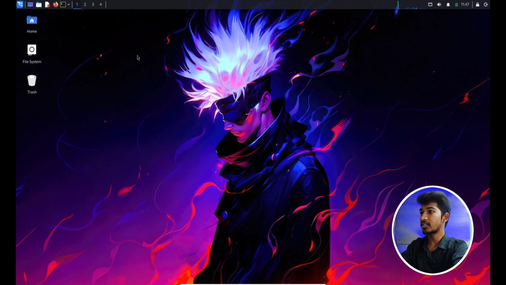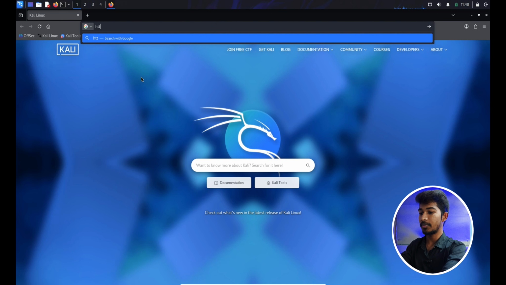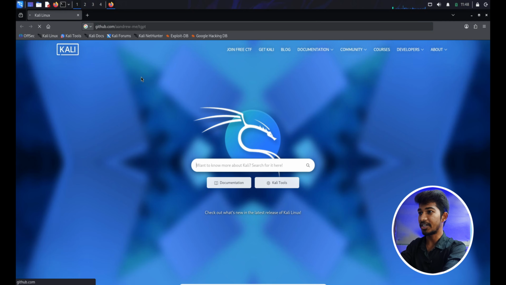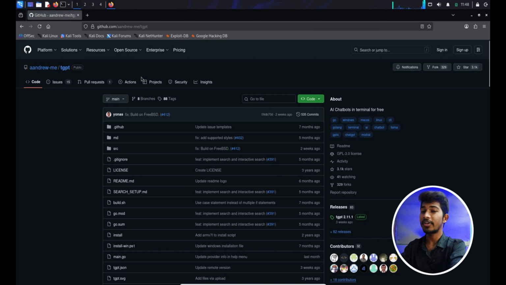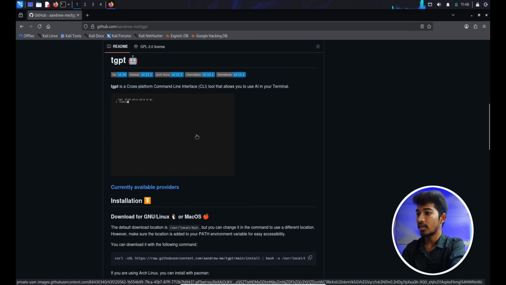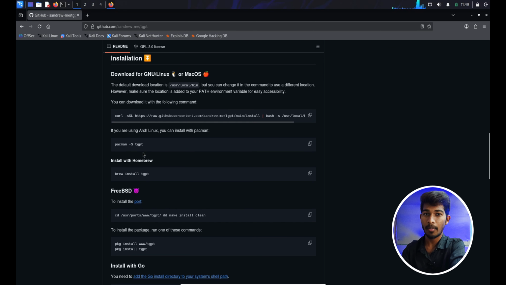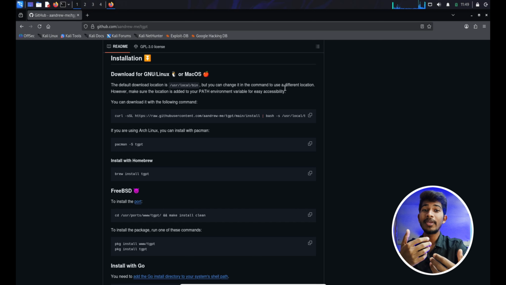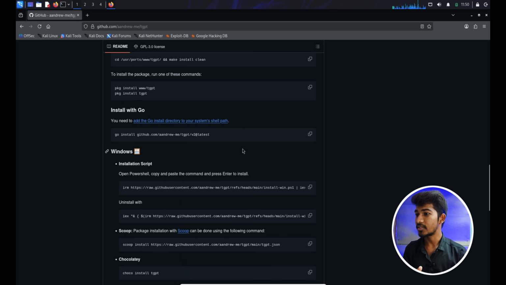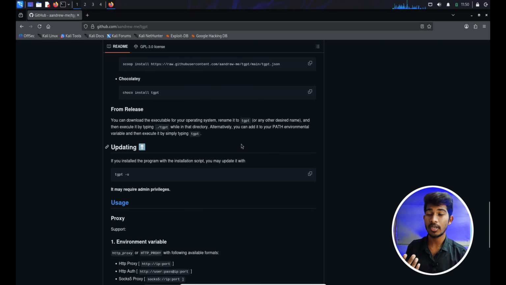So open your Kali Linux and go to Firefox. Then search here https://github.com/aandrew-me/tgpt. Then hit enter. So we can see this is the GitHub account. When you scroll down here, there are some commands. Using this, you will be able to use AI chatbots on your terminal, right? And that too without API keys. So it supports all these services and providers, and you can use them inside it.